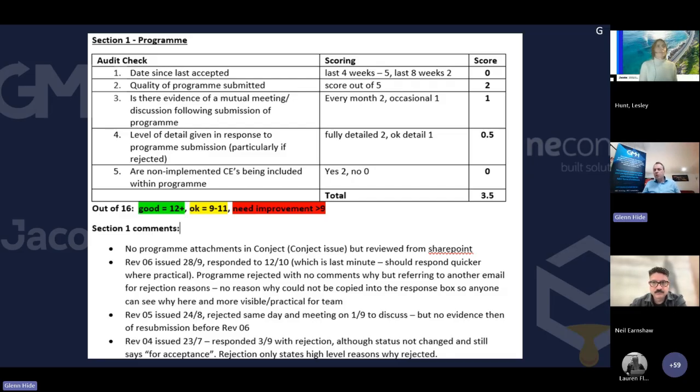The quality of program, okay, subjective score there, sort of giving it a 2 out of 5. Is there evidence of a joint meeting? So there was some evidence on this one. Level of detail given to the response. So is it a good, well-detailed response from the project manager? If they're not accepting, are they explaining in full why they're not accepting? There, they only got a half.